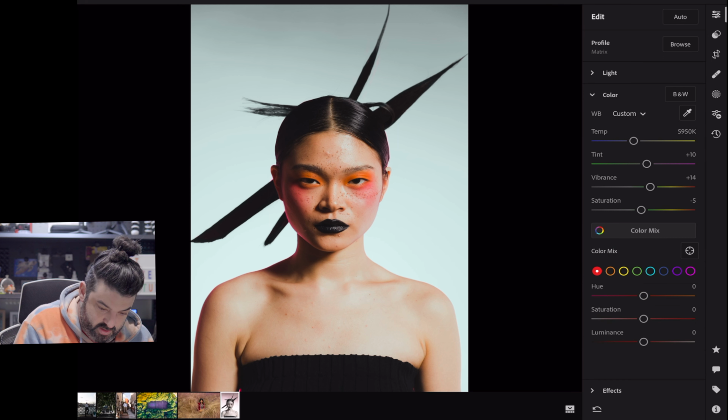Let's go to colour mix. Okay, so I want the reds to just be very, very subtle. And just play with the luminance a little bit here. And there's a little bit of orange in the face, so I want to bring that down. There we go.